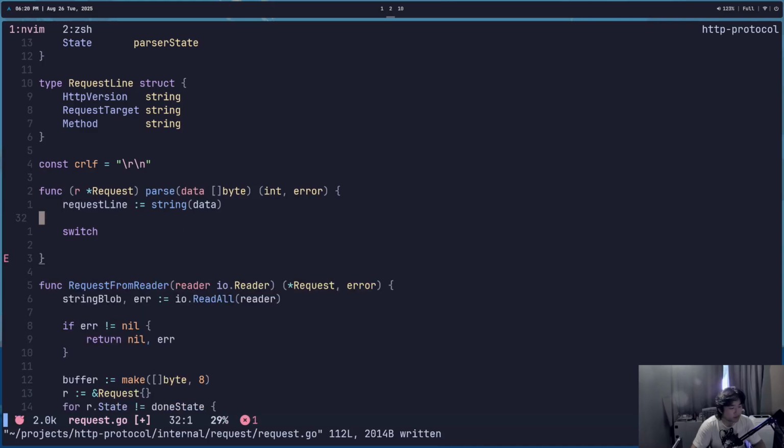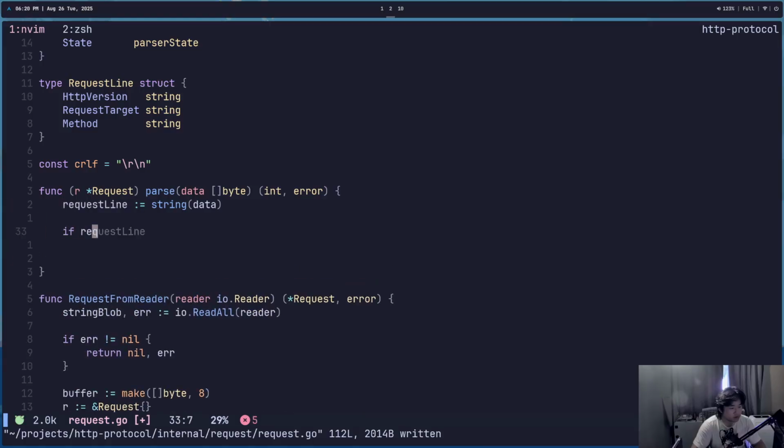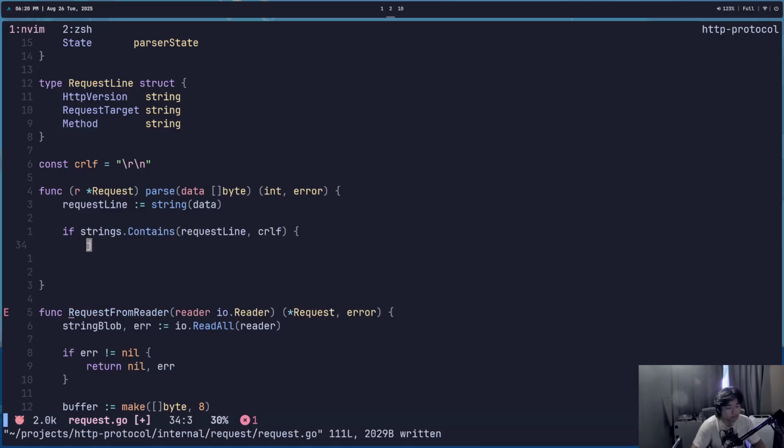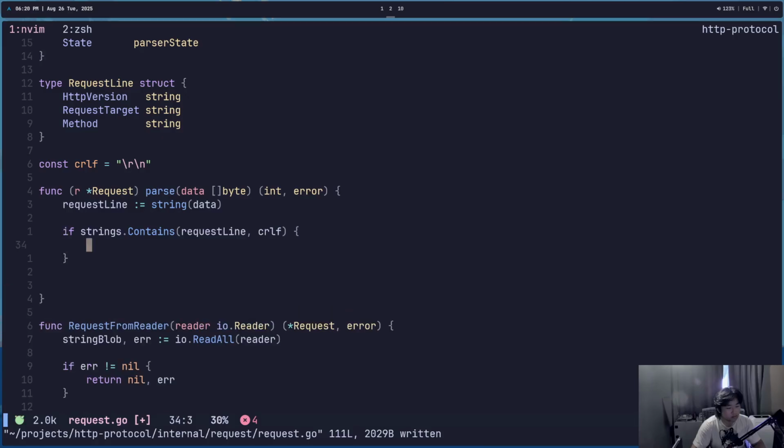Okay, so basically if request line, I guess strings dot contains CRLF, then we're done with that line, so we can return length of data and no error, right?